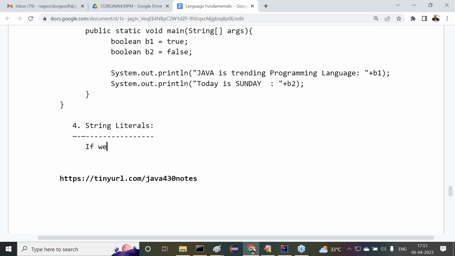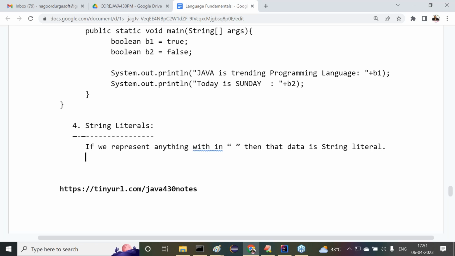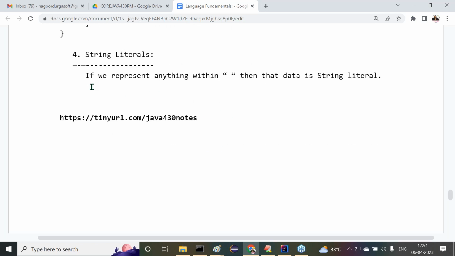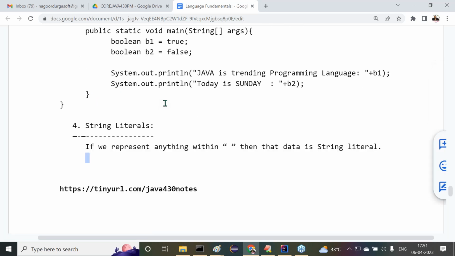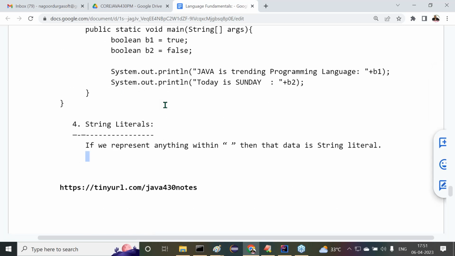If we represent anything within double quotations, then that data is a string literal. If we represent anything within double quotations, then the data is a string literal. Does everybody understand my point clearly now?